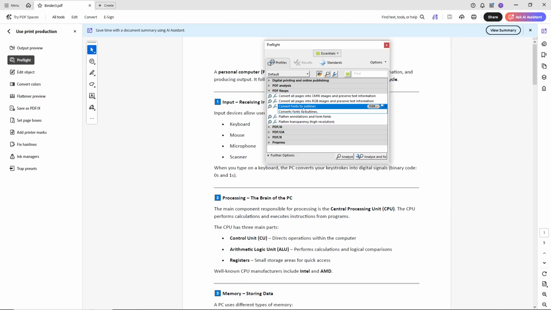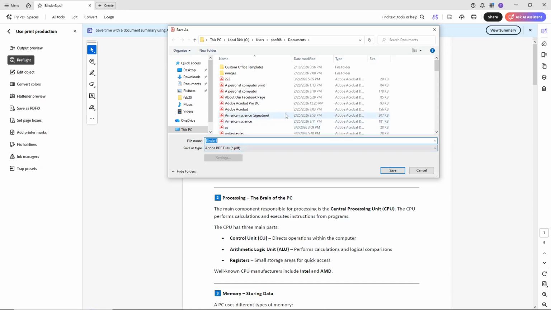After selecting this option, click Analyze and Fix. Adobe Acrobat will now process your document and convert all the fonts to outline shapes. Depending on the size and complexity of your document, this might take a moment, so just give it some time to complete the conversion. Once the processing is complete, you'll be prompted to save your file.